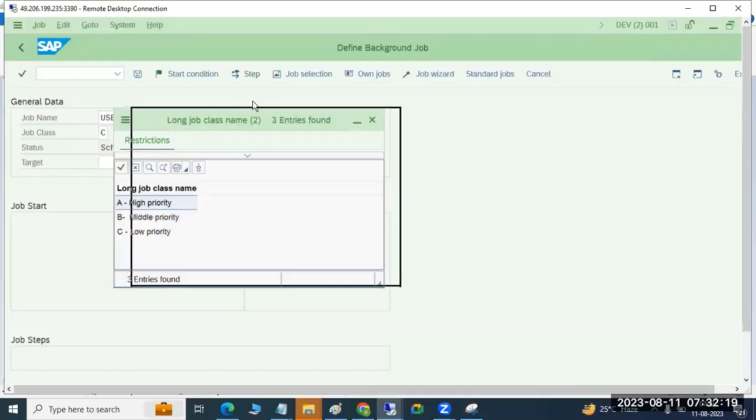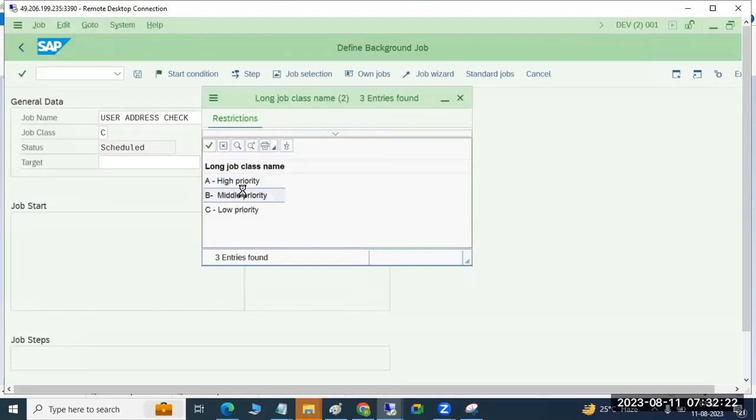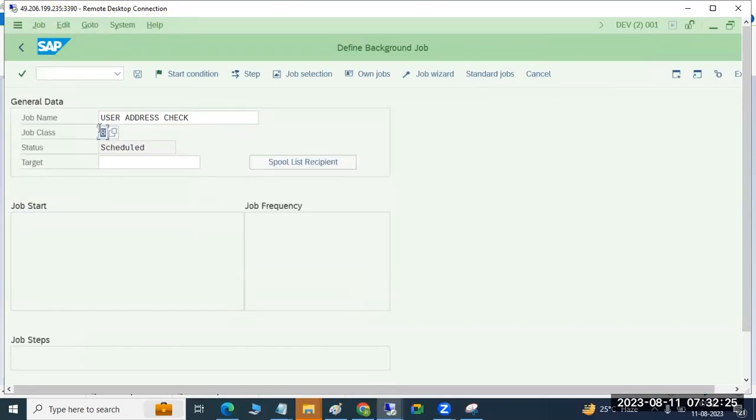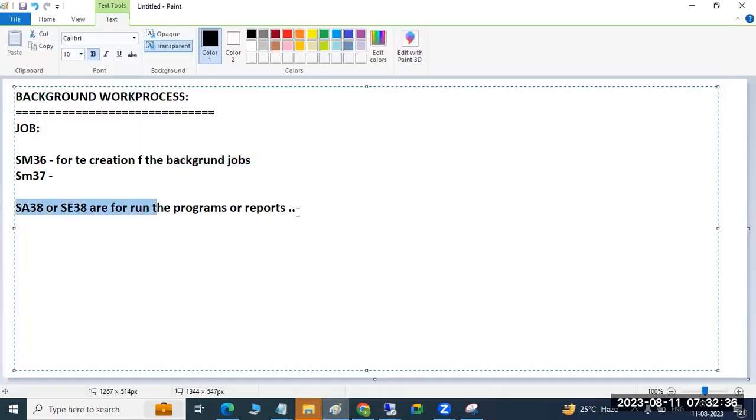There are three job classes here, A, B, C. Maybe medium priority, since my job is not that important, so you can create it like that. So the job name you have given here. Then go to the job steps. How to create the job: go to SM36, give the job name and priority, then go to the job step.